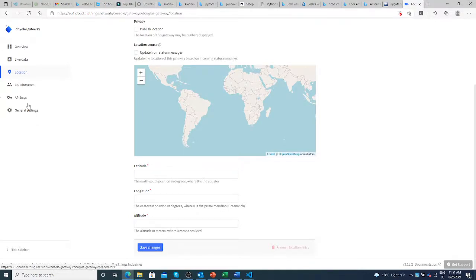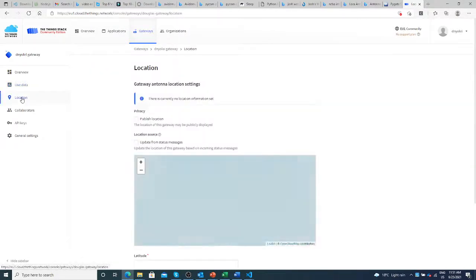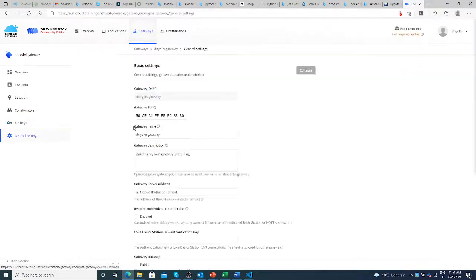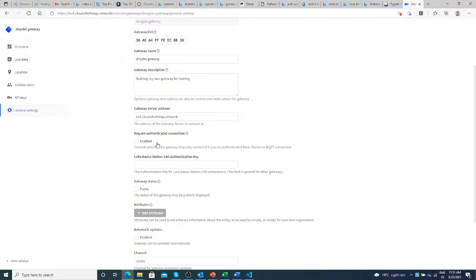If you want to provide more details, you can check on the gateway I created here. You can see the live activities that are taking place. You can see the location. You can add collaborators. Then you can provide an API key, if you want to view it from an API. And this goes back to the settings that we provided when we were registering this gateway. So you can choose to edit some of them or provide more information.